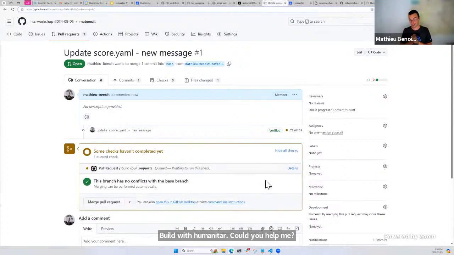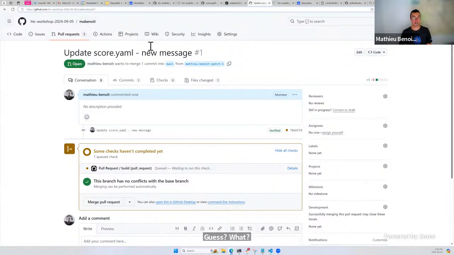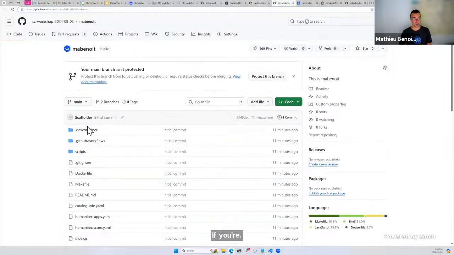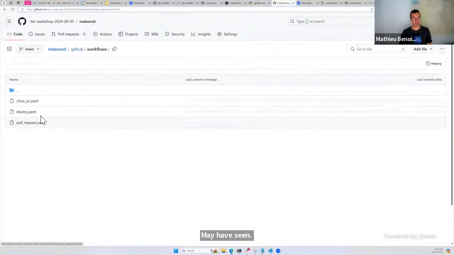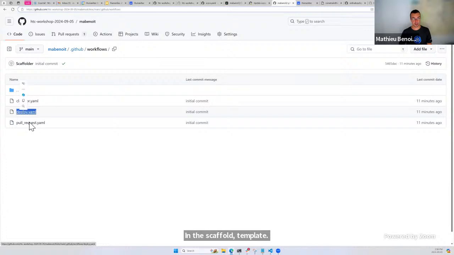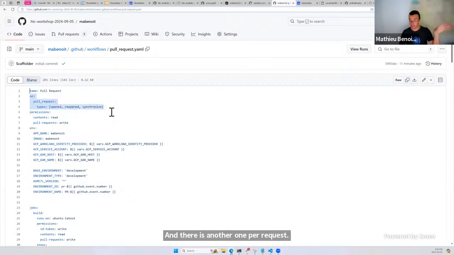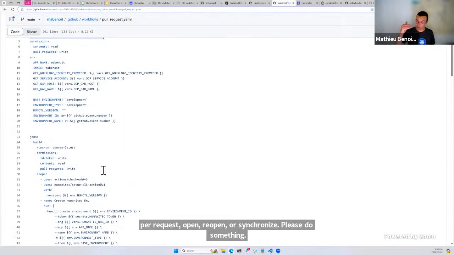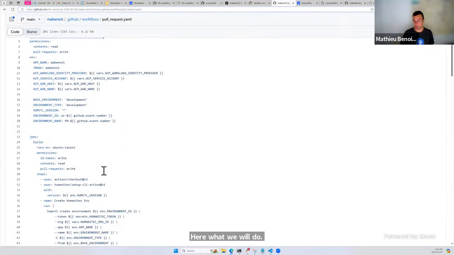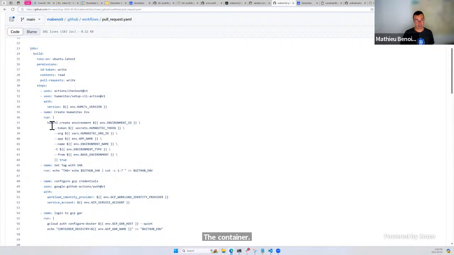Guess what? If you may have seen here in the scaffold template, you remember the first init, deploy, and there is another one, pull request. On pull request, open, reopen, or synchronize, please do something. Here, what we will do, we will build the container, we will push that in a registry, and look at that. We are creating a temporary environment.